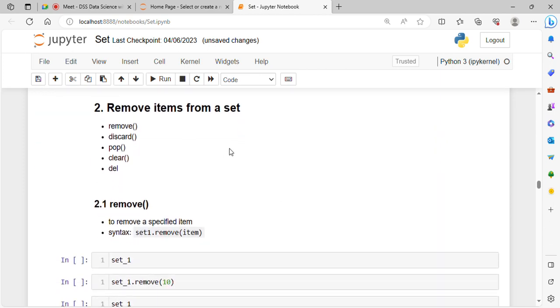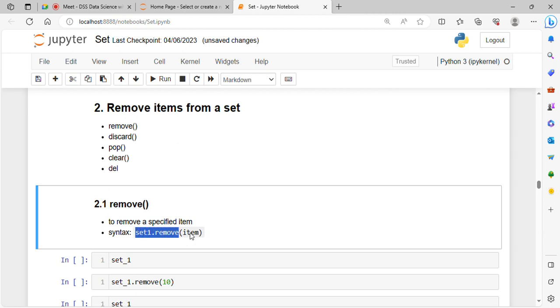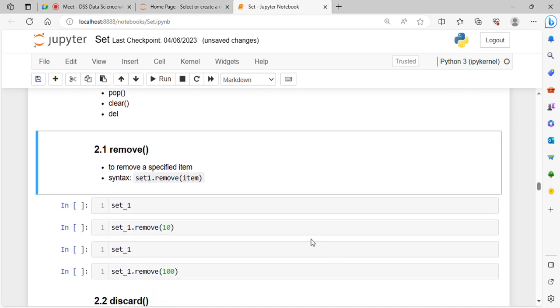Then the next category is how to remove items from a set. To remove items from a set, we have various methods, and we'll see them one by one. The first method is the remove method. We can remove a specific item from the set. We have to specify the item, whatever it is, integer, string, float, in that remove method. Then it removes that item. The syntax is as usual, set dot remove, and in the bracket you specify the item. Just as add adds an item, remove removes an item. We'll see an example.